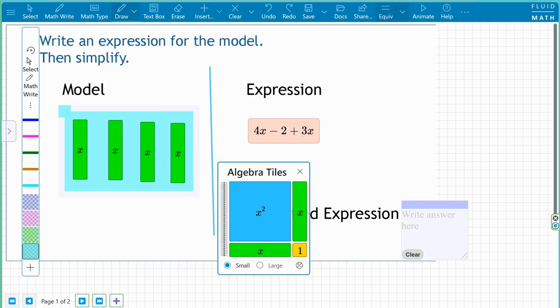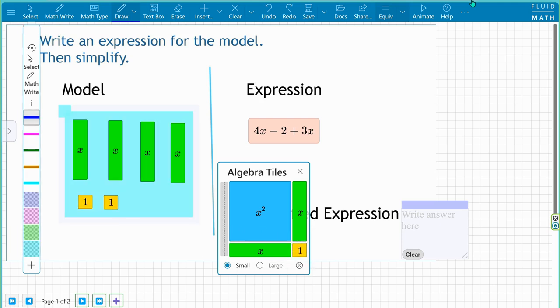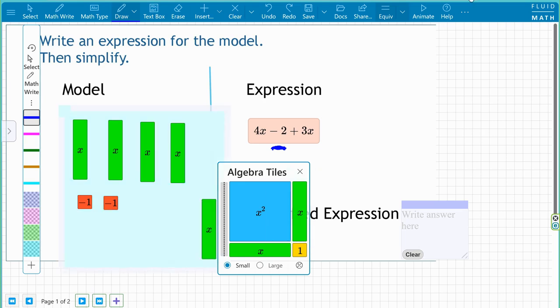I've added 4 x's to represent my first number. Now I'm going to add 2 ones units. Now notice that in the expression, it says -2. So in tiles, just like physical tiles, I would just flip them over for physical tiles, or I would click them to make them negative in my digital tiles. Now I need to add 3 positive x's.